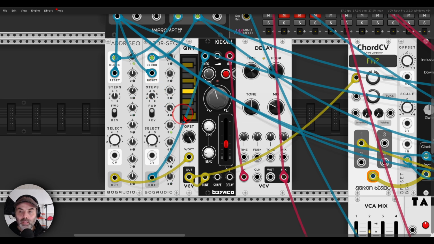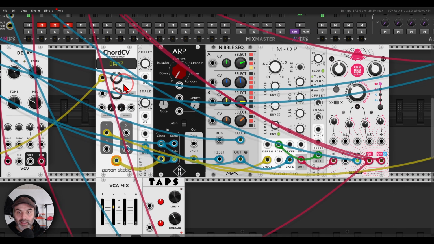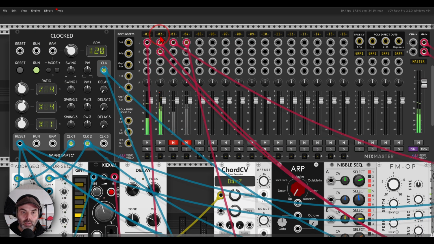Right, so there is one sequence, then I'm using this sequence also to generate chords, and I arpeggiate these chords, and again, I decouple the pitch. In this case, the voice is the FM operator. I decouple the pitch from the triggers. Maybe that's a bit too loud.